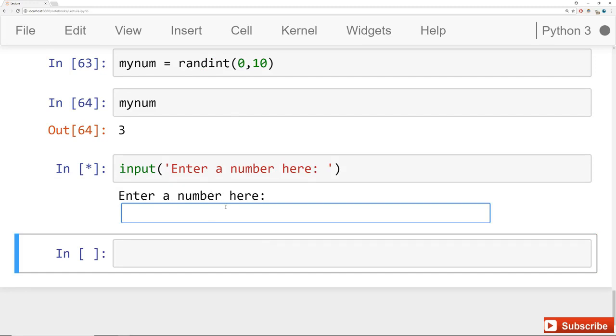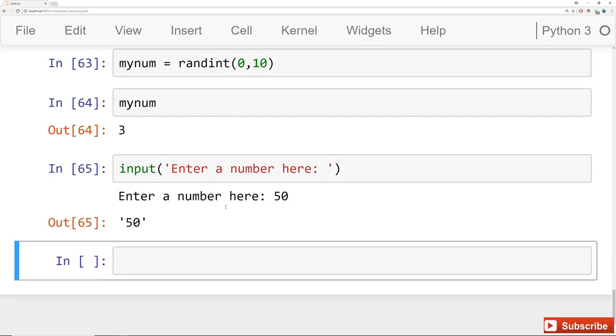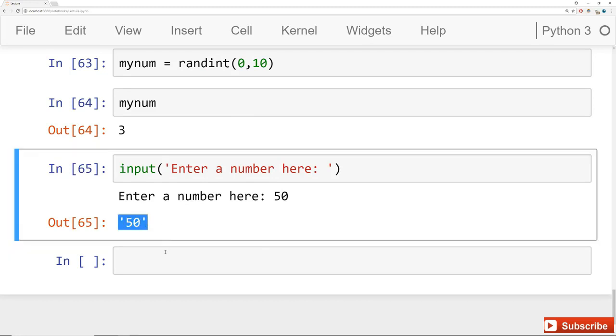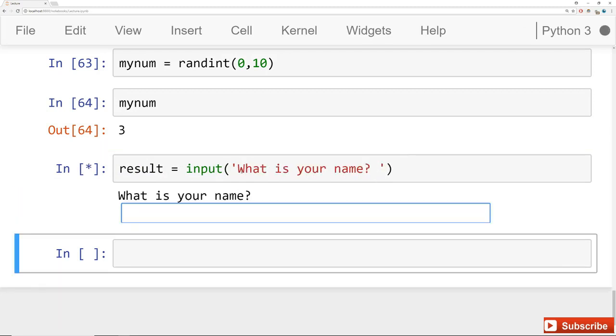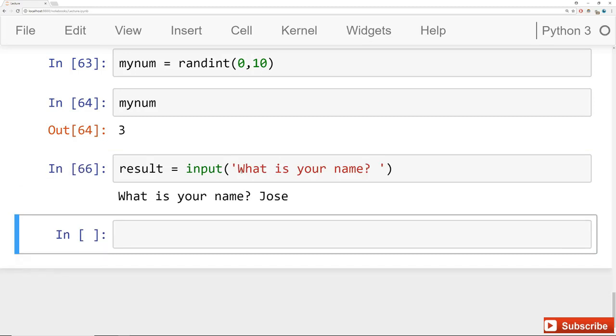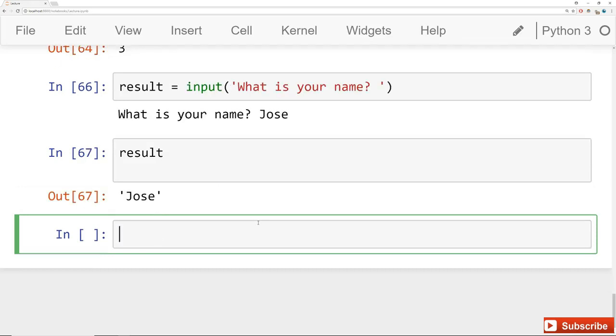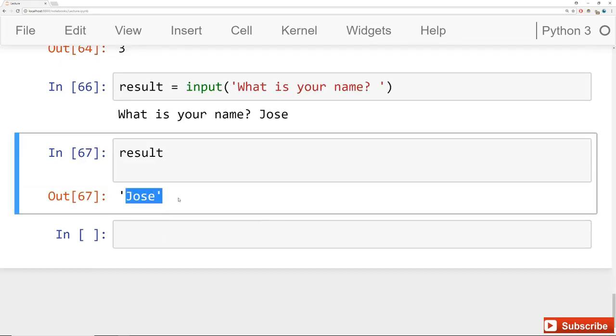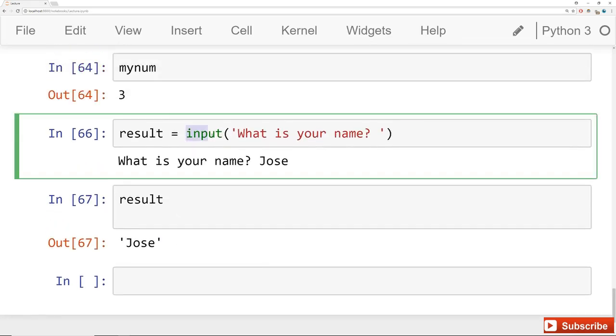So I'll say, hey, enter a number here, colon space, and when you run this, now Python's asking you to enter a number. So we'll go ahead and enter one. We'll say 50, and there we go. Now it has 50. Typically what you're going to do is save this as some sort of result. So you'll say, whatever variable you want is equal to input. And this phrase, you can say whatever you want. So we could say, what is your name? We run this, and then it says, what's your name? I'll type in Jose. And then later on in your code, what you can do is refer to result, and we get back Jose as a string. So that's the basics of input.